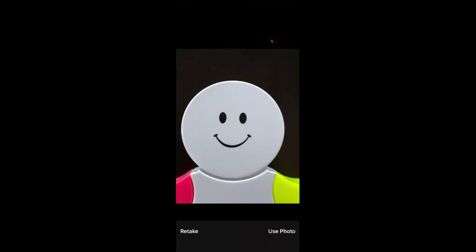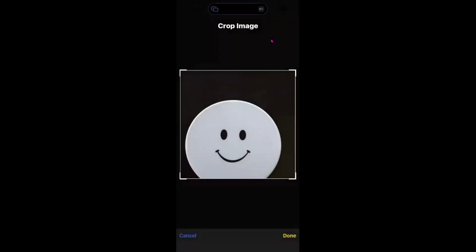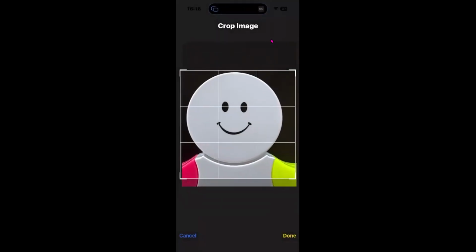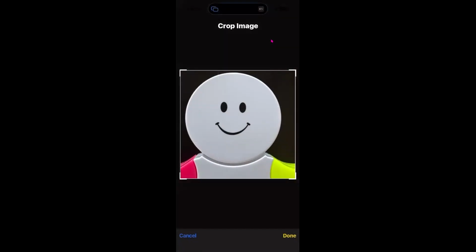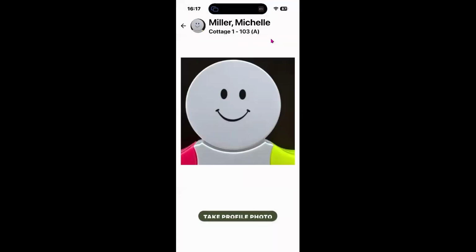I can now use this photo and move it around. So I'm just cropping the image, getting it where I want it. When I'm happy, I can click done. This photo is now uploaded into PointClickCare and all of the entities that are connected, so things like POC and EMAR. No resizing, no digital cameras, no SD cards, no uploading. I'm done. I move on.